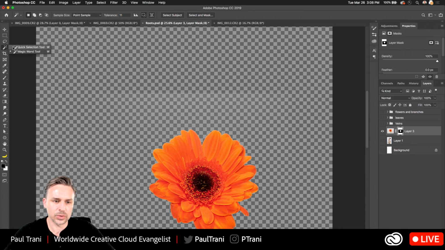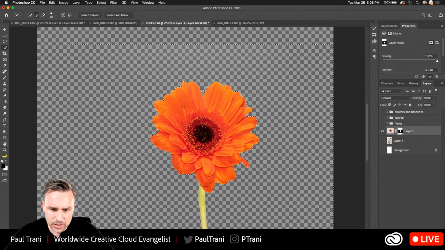Again, I can use tools like the Quick Selection tool or the Magic Wand tool. In general, I'm just going to use Quick Selection to quickly grab those pixels and fill that in with black, kind of like that. And let's deselect this one, shall we?